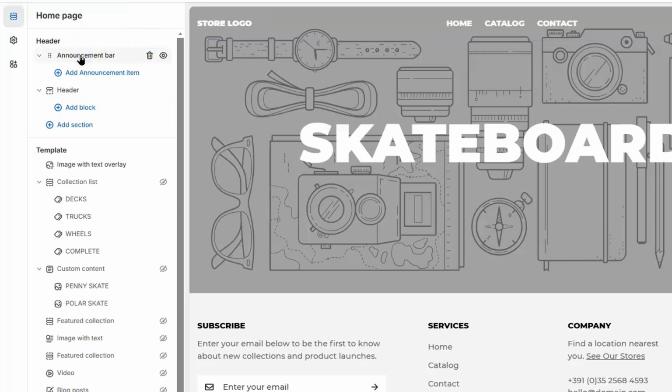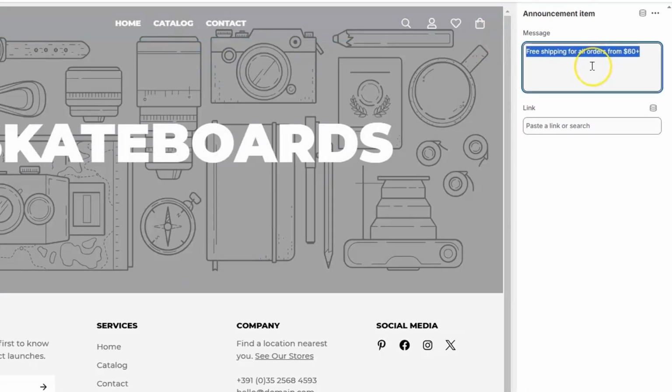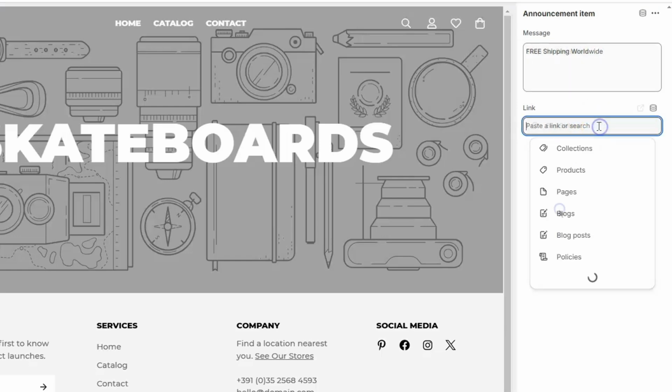First of all, we have this announcement bar at the top. When you click on Add Announcements, you'll be able to add promotional messages and latest offers at the top of this page. You can mention the ongoing offers, and then also add the link to a specific product or collections.